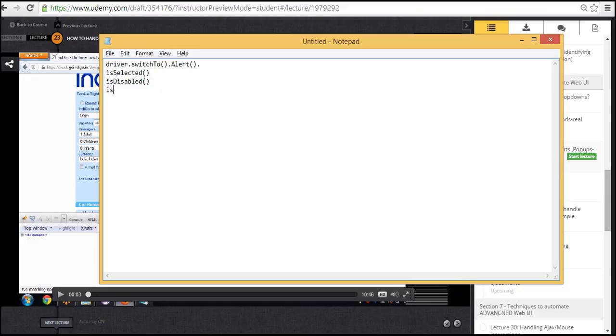The same way you have isEnabled. This will come in very handy when you are working with forms like this. Tomorrow, by clicking on some link, a button should get disabled. Before selecting the checkbox, you will make sure, by writing the isSelected method, whether it is already selected or not. If it is not, only then will you go and select. After selecting, you have to check whether the button is enabled or disabled. Then you use isEnabled and isDisabled.